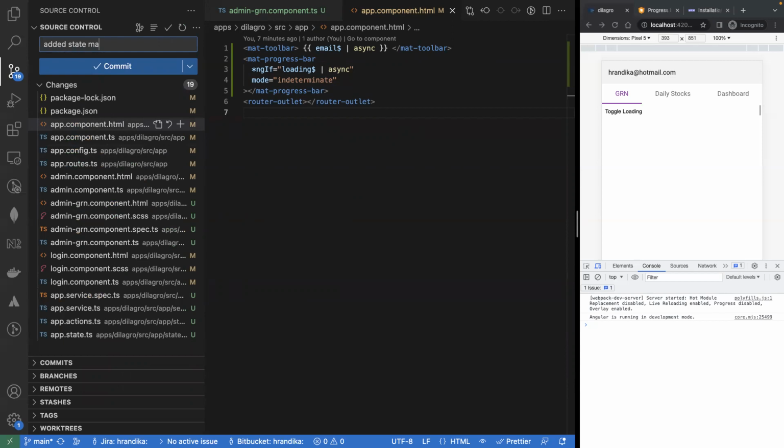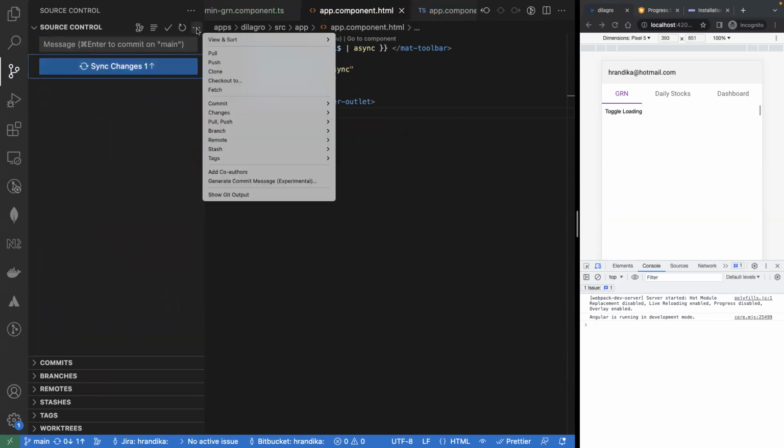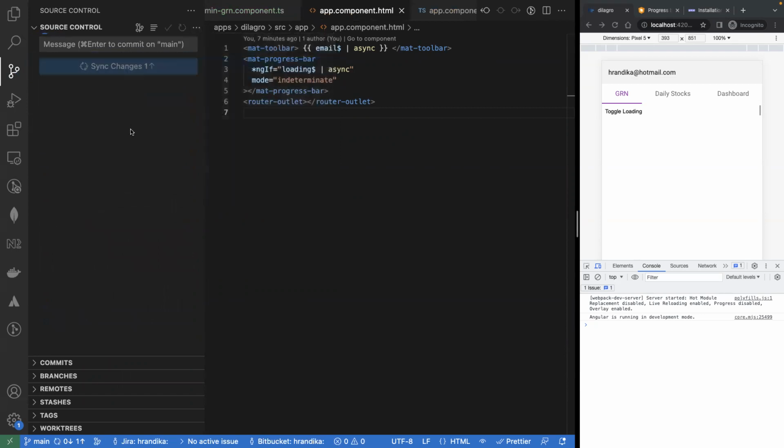I will commit these changes for the state management. You guys can check out the source code. Push. I am brave enough to push to the main branch, since this is a dummy one.